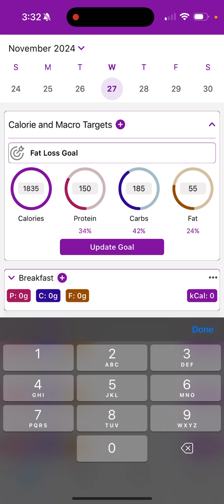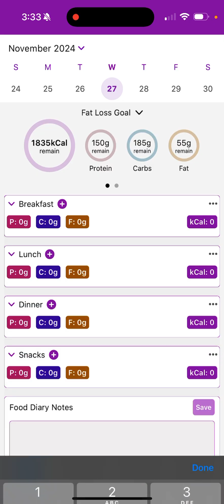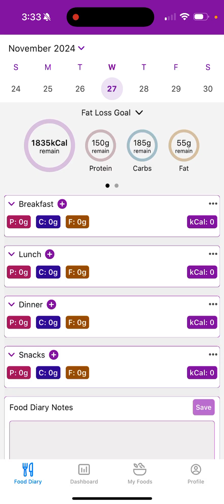You will also see underneath protein, carbs, and fats that it shows the percentage of each macronutrient according to your percentage of total calories. So that's good information to have. If I want to save this goal, I now just hit the update goal button, and that is now my new set of macro or calorie targets on the main dashboard.